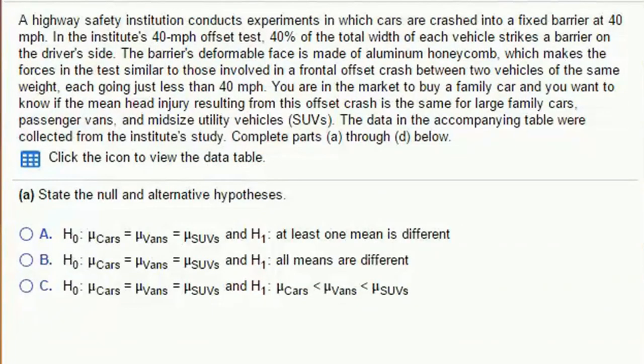A highway safety institution conducts experiments in which cars are crashed into a fixed barrier at 40 miles per hour. In the institute's 40 mile per hour offset test, 40% of the total width of each vehicle strikes a barrier on the driver's side. The barrier's deformable face is made of aluminum honeycomb, which makes the forces in the test similar to those involved in a frontal offset crash between two vehicles of the same weight, each going just less than 40 miles per hour.